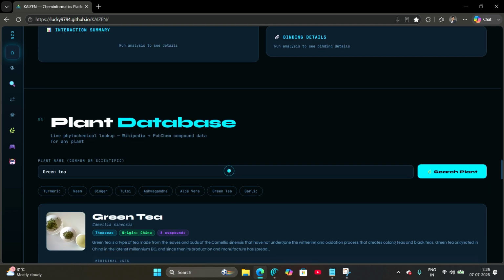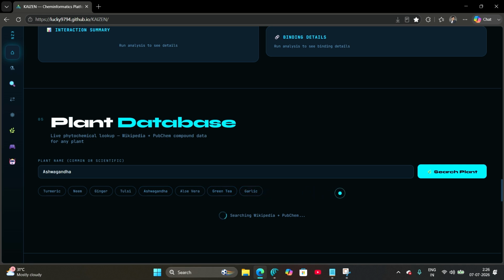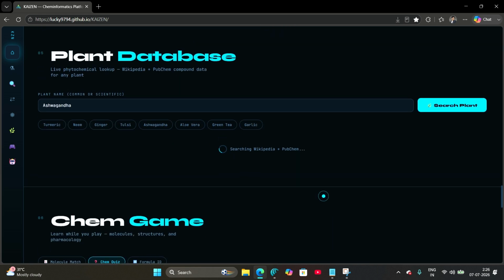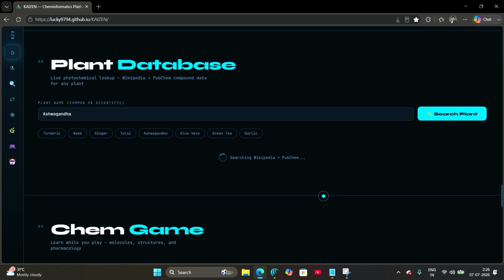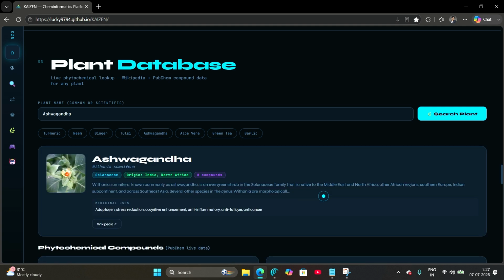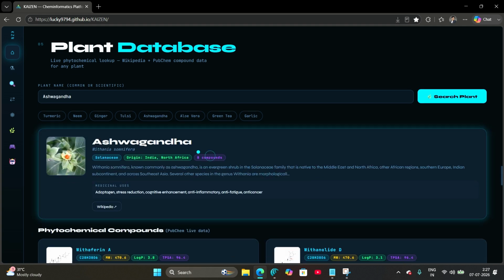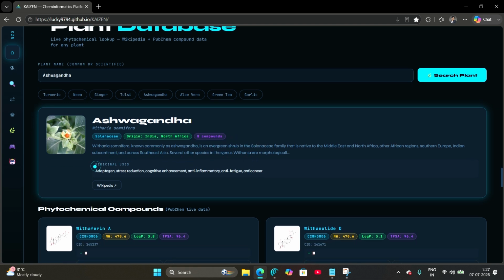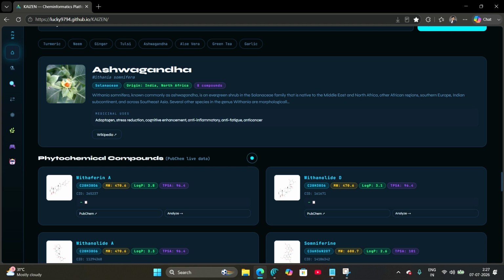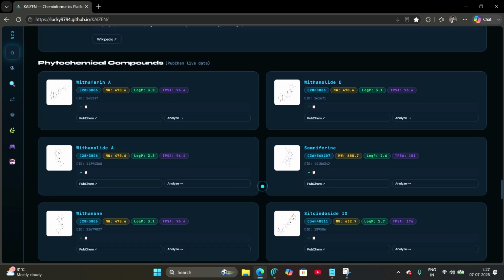And the next important module is the plant database. If you want to know what type of compounds are present in a searched plant, suppose we want to know the compounds found in ashwagandha. This is totally reliable because it's using both Wikipedia and PubChem values to get exact and good values. So here we get ashwagandha. The total number of compounds listed is 8. We can also see the medicinal uses here, and these are the phytochemical compounds.